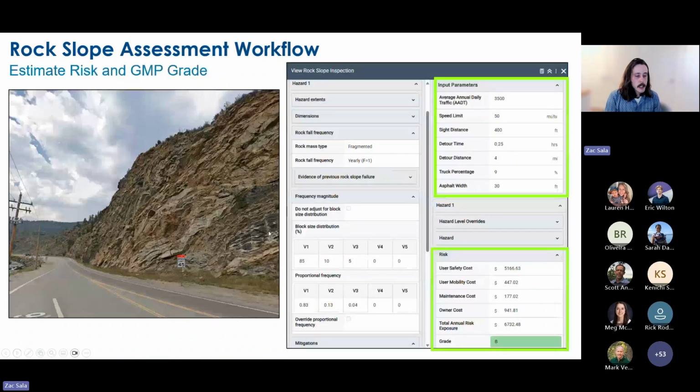Now this all gets updated live in the tool as you're changing values and playing around with it. You can see what's happening to your risk estimate. You can also see the input parameters from the highway data set. At this site, I can see the average annual daily traffic, the speed limit, detour time, etc., that are all going to feed into the consequence part of the calculation. And then I can see my resulting risk estimate, broken out into the different types of costs I was talking about, like safety cost, user cost, and owner costs. It'll also sum it together to give me the total annual risk exposure. And in this case, it's categorized based on CDOT's GMP.